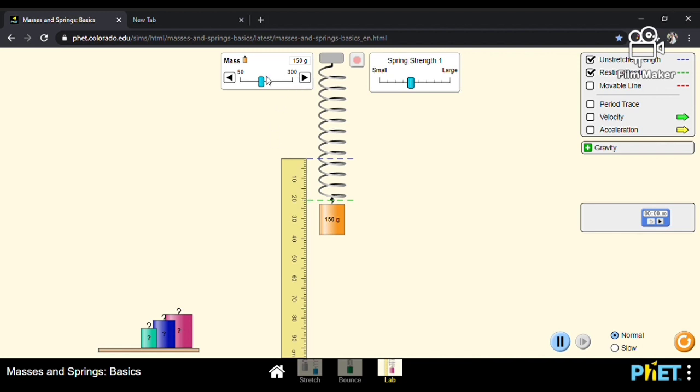Next, 200 gram of mass. Click the red button. And now we can see that the measurement of elongation of spring is 28 centimeter. And the last one, we use 250 gram here. The measurement of elongation of spring is 35 centimeter. So that's what I will record in my result table.